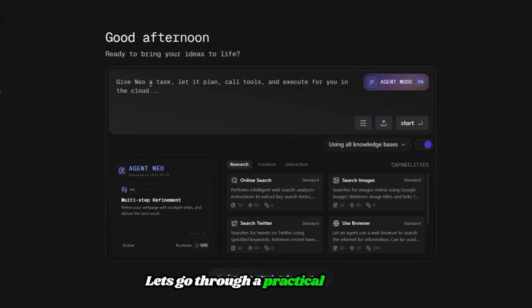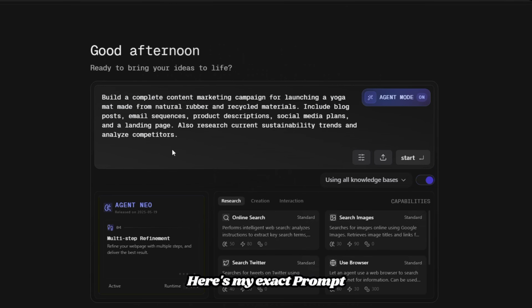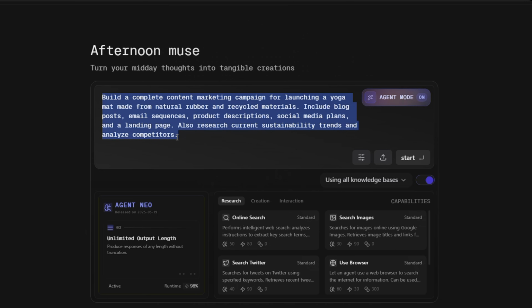Let's go through a practical example. I'll ask Neo to create a content marketing campaign for a new product launch. Here's my exact prompt. Build a complete content marketing campaign for launching a yoga mat made from natural rubber and recycled materials. Include blog posts, email sequences, product descriptions, social media plans, and a landing page. Also, research current sustainability trends and analyze competitors. Notice how I'm giving clear instructions while still leaving enough room for Neo to plan the approach.